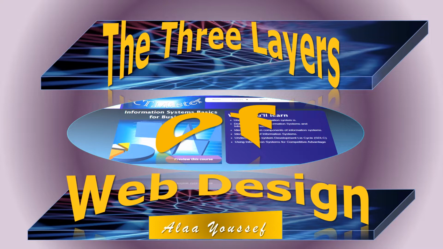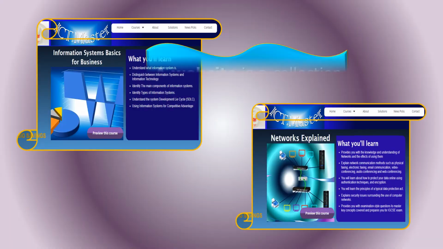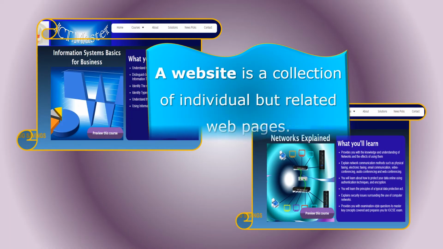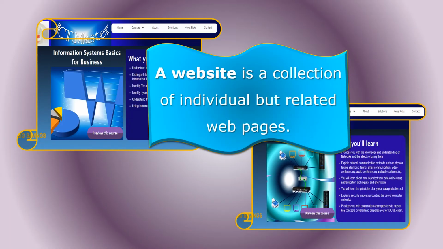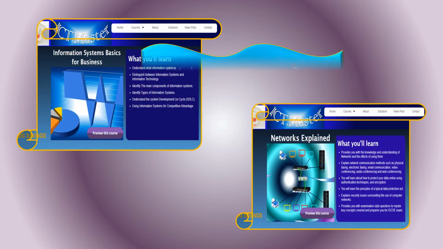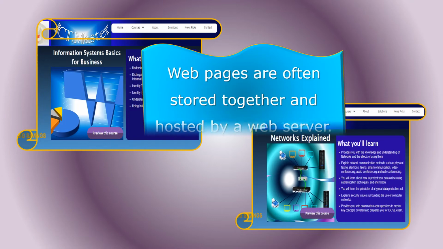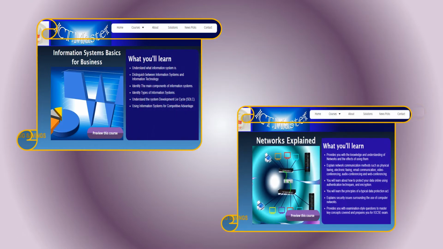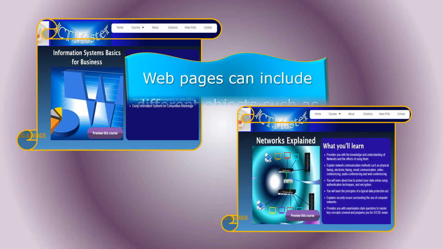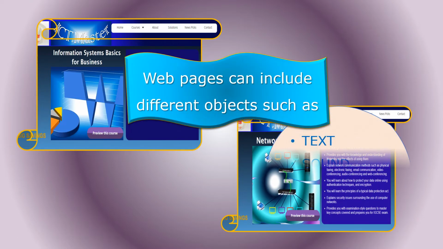Hello, in this video we are going to explain the three layers of web design. To start with, a website is a collection of individual but related web pages. Web pages are often stored together and hosted by a web server. Web pages can include different objects such as text, sound, video, and images.